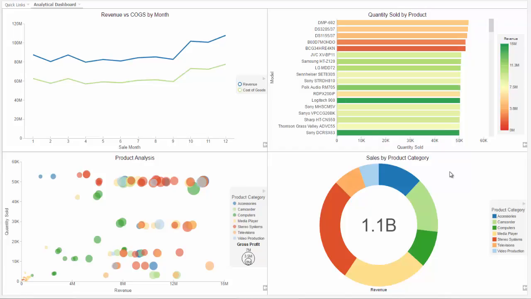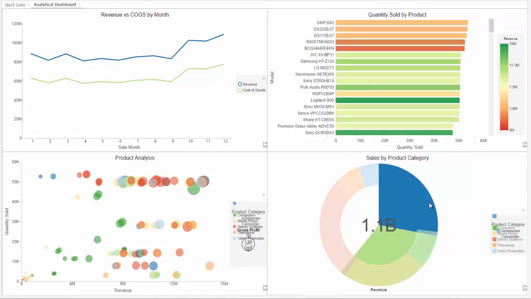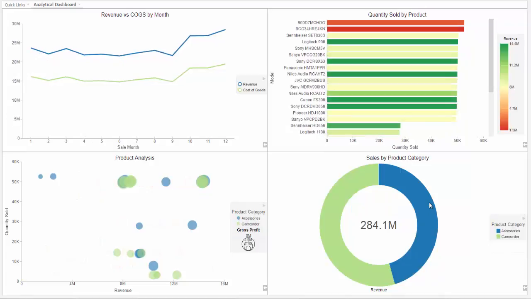The other thing that's going to happen here is that every chart is interactive and aware of the other charts on the screen. So if I do a selection or a marquee select, and I want to filter just accessories and camcorders, that filter is applied to every other chart that I have on the screen.